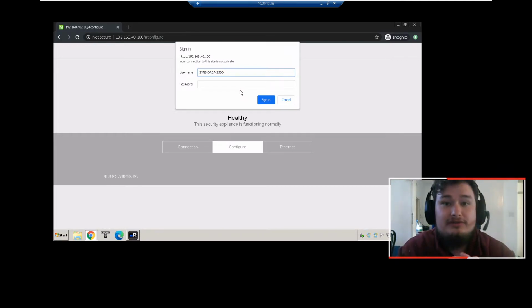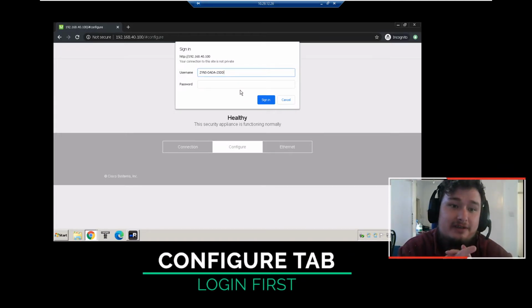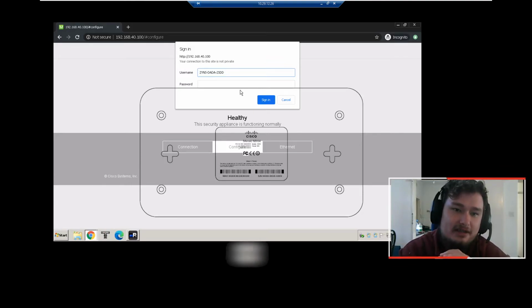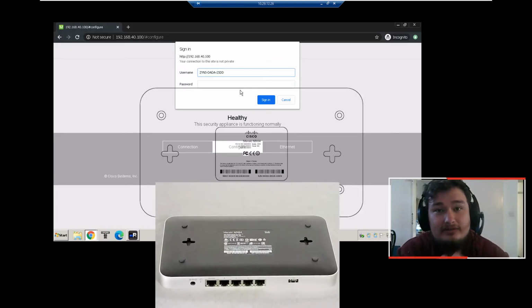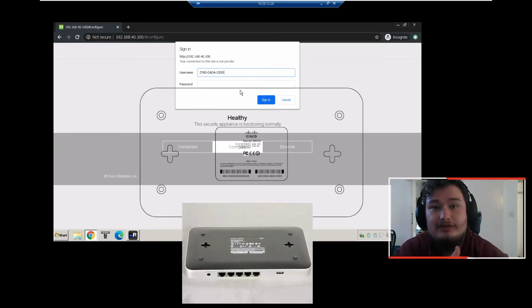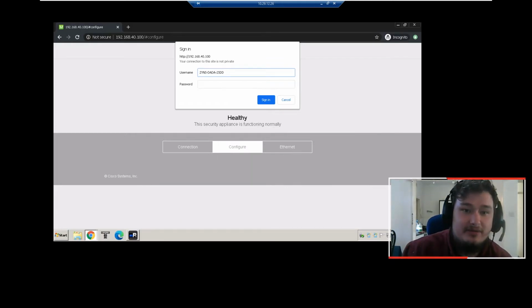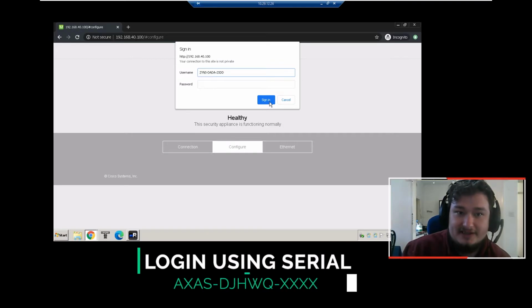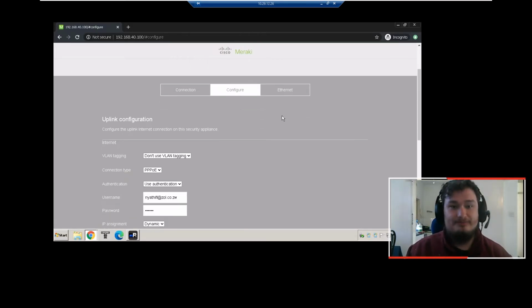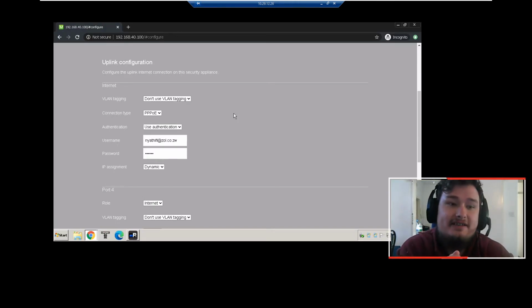Now, the next step you want to do is head over to the Configure tab. And once you click on Configure tab, you're going to be prompted with a window like this. Now, in this window, what you want to do is type in the serial number of your Cisco Meraki device. So if you look under your device, on the back of it or underneath it, you should see a serial number. Now, that serial number is what you're going to use to log into the device. So once you've typed in your serial number into the username field, you just go ahead and click sign in. Now for me, I've already configured a password and a username. So I'm just going to go ahead and type that. And boom, you're in.